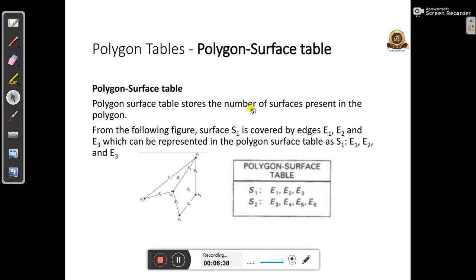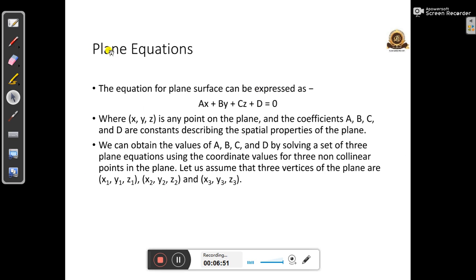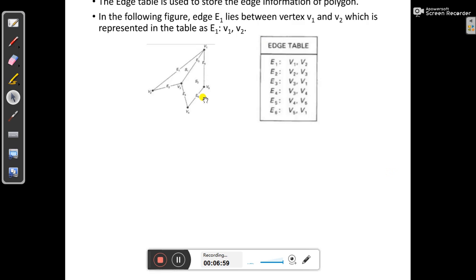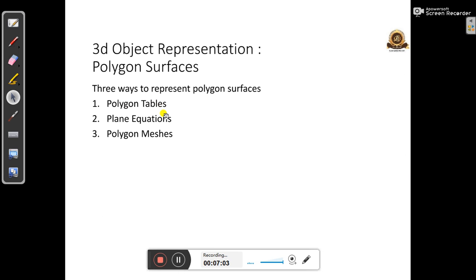Okay, the polygon surface table stores the number of surfaces represented in the polygon. From the following figure, surface S1 is covered by E1, E2, E3, which can be represented in the polygon surface table: S1, E1, E2, E3, and the same for S2. And this is the plane equation, the second type of polygon surface representation, because we have mentioned this thing here, that we can do it by polygon tables, which we have discussed.